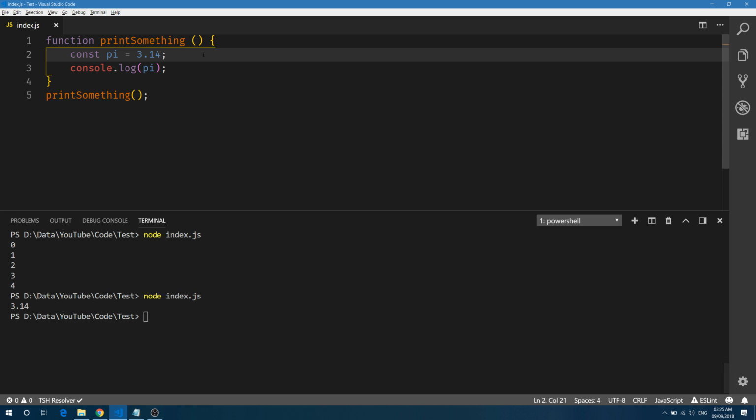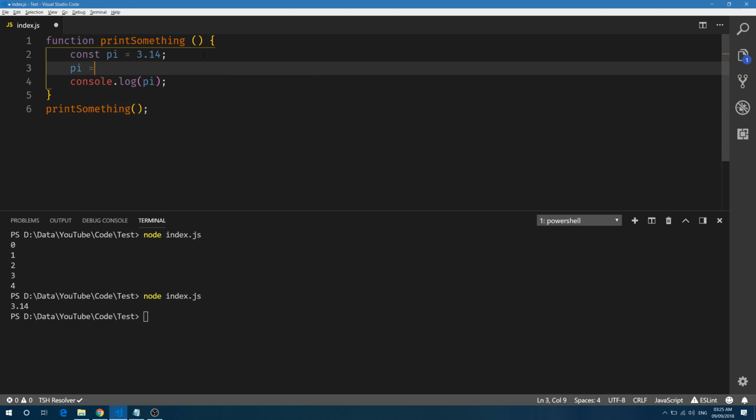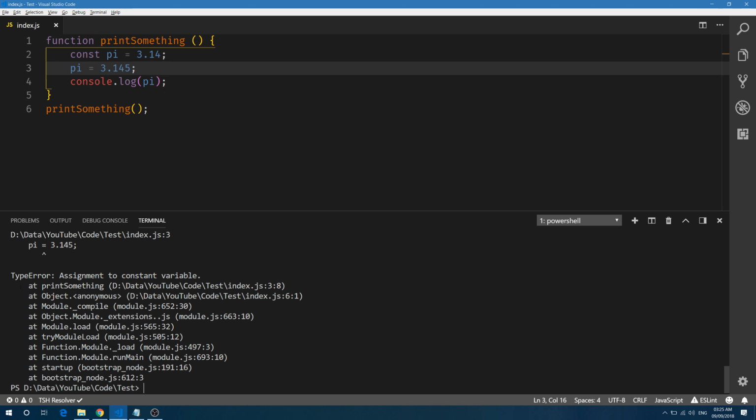But if I want to change this, pi is equal to 3.145, it won't allow me. Here you can see I'm getting the error: assignment to constant variable. So const is for the constant value. However, it has a little bit different behavior for objects.